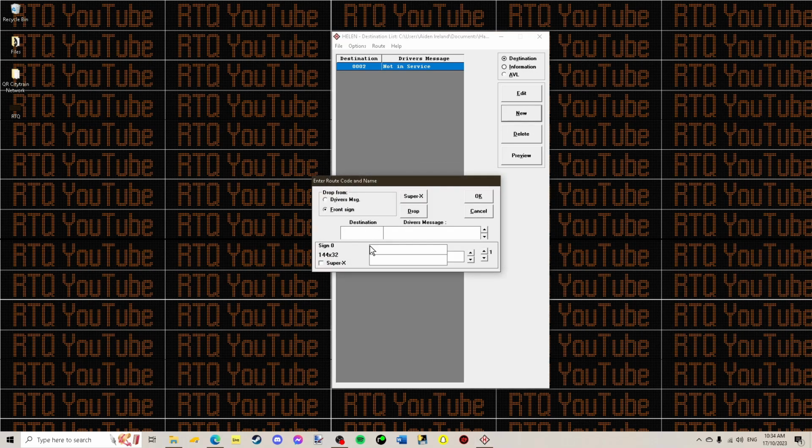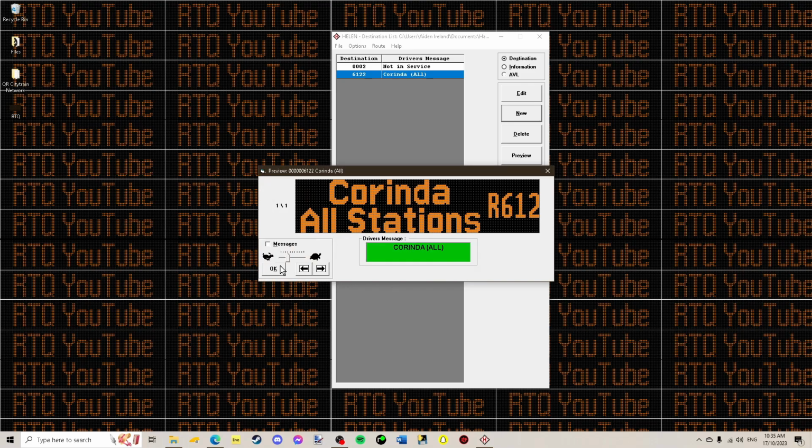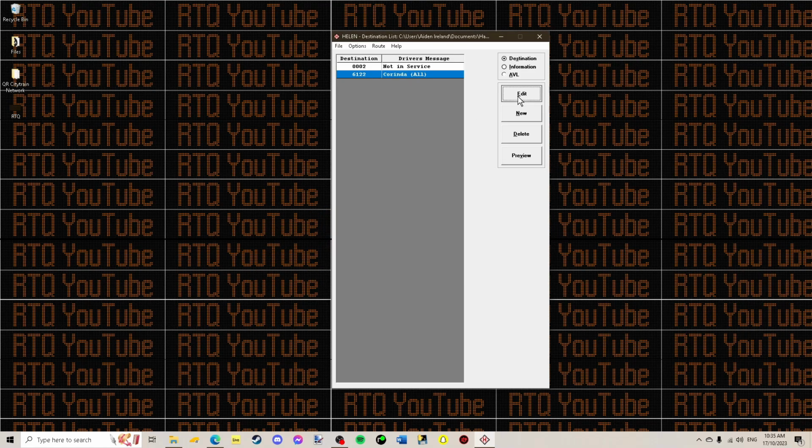So if we create a new one, it's going to be 6122. Driver's message, Corinda, all stations. Oh, we ran out. Corinda, all. So, at the top, R612. Up top, Corinda. Bottom, all stations. You see this kind of looks a little bit weird, so we can edit that.